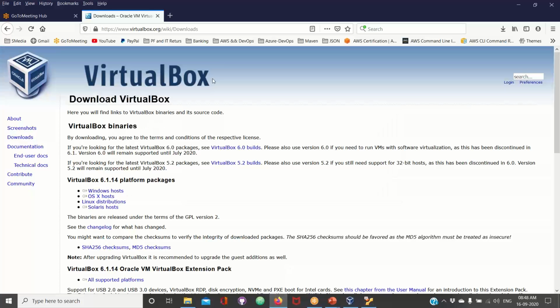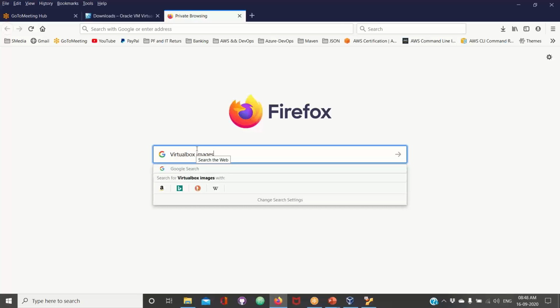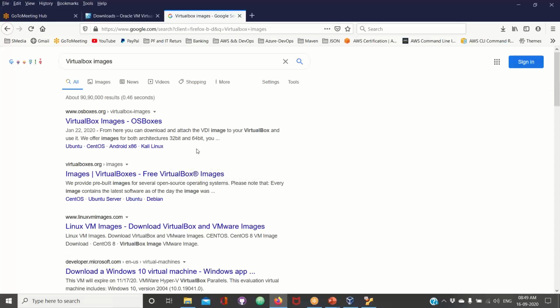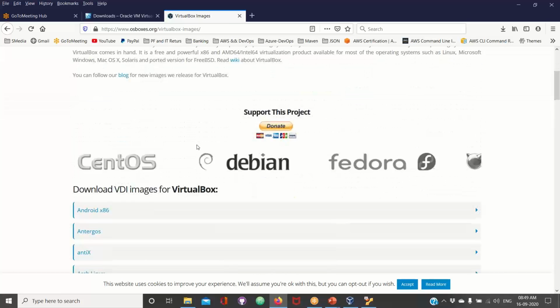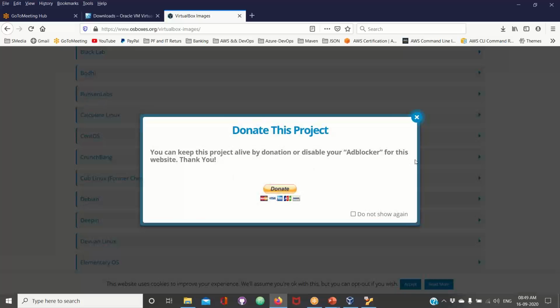So go ahead and do a quick search. That is VirtualBox images. I need images now, right? Images are what machines can be started from. So I need those images. If you look at the VirtualBox images, there are plenty of images available for you. But we don't need all of that. We need those images that are specific to my requirement. Like we have Android, we have CentOS.